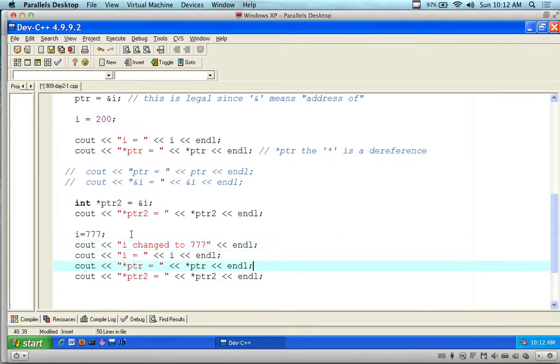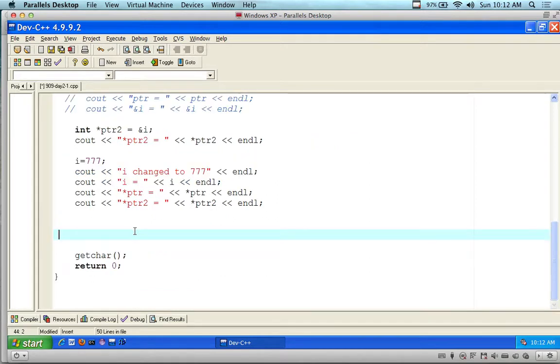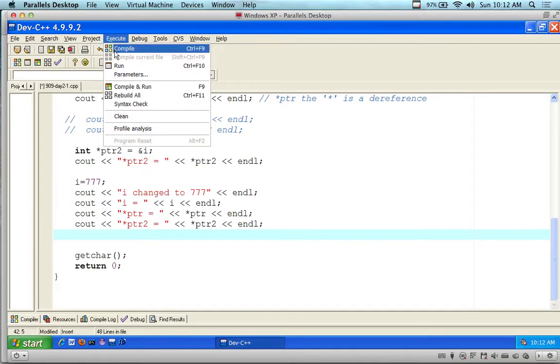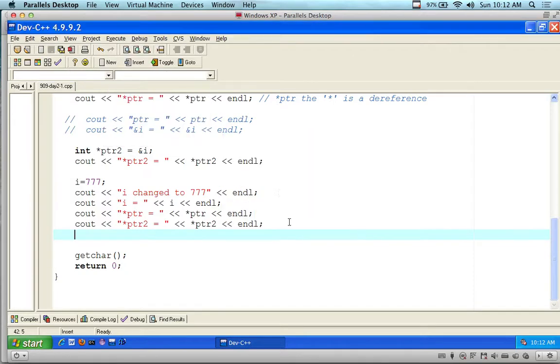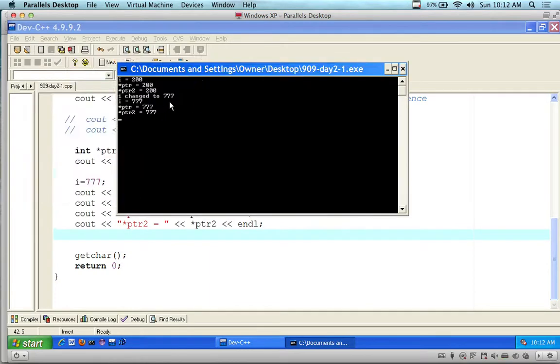So now that I is changed to 777, I is now equal to 777, PTR is going to be equal to 777, PTR2 is going to be equal to 777. They all changed because we changed it someplace. Because I got changed, everybody else got changed too. So now we're all equal to 777.